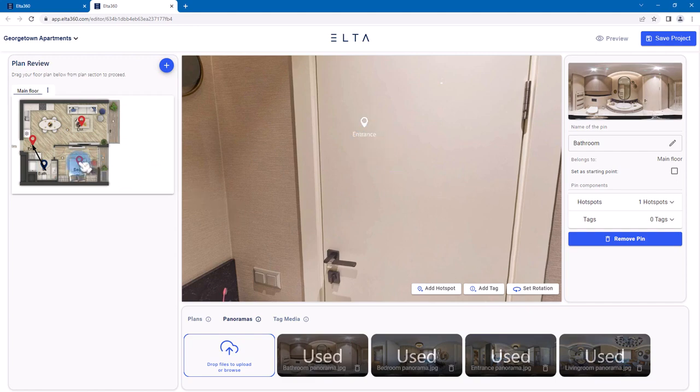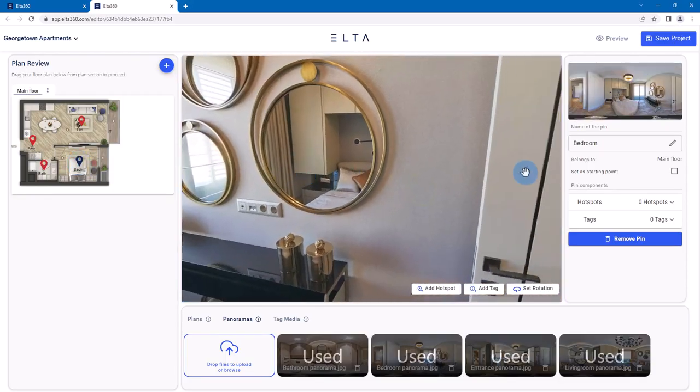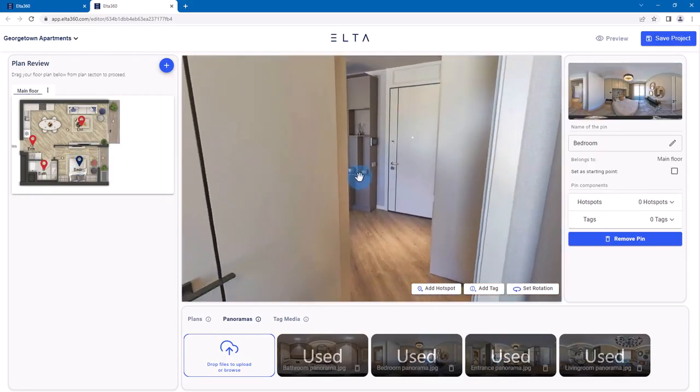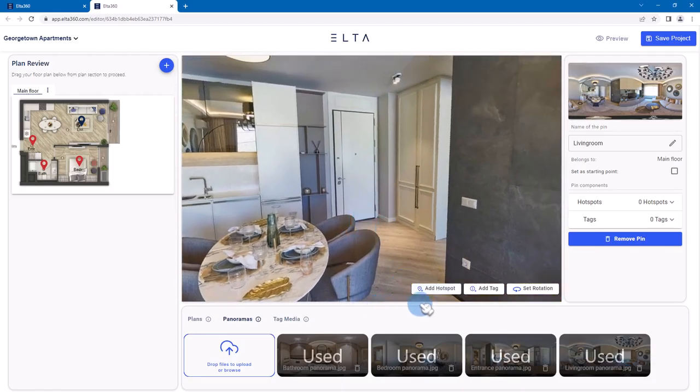Now I'm going to do the same for the bedroom. I'm going to add a hotspot for the entrance. So this will improve the navigation experience. And now from the living room, I'm going to add a hotspot for the entrance.